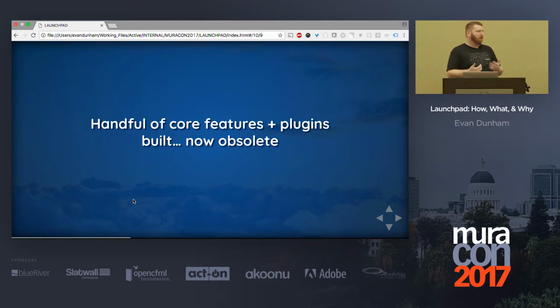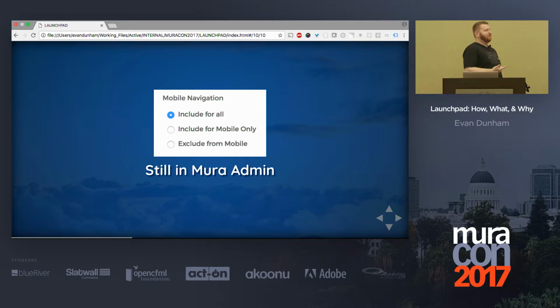It was people creating great plugins, and they don't serve a purpose anymore. There's still an option in the CMS that says mobile navigation. We don't need that anymore, but it was great for what it was. What I'm trying to get at is the relationship between what we're doing with theme development and adding core features into the CMS, and that they can actually help each other.